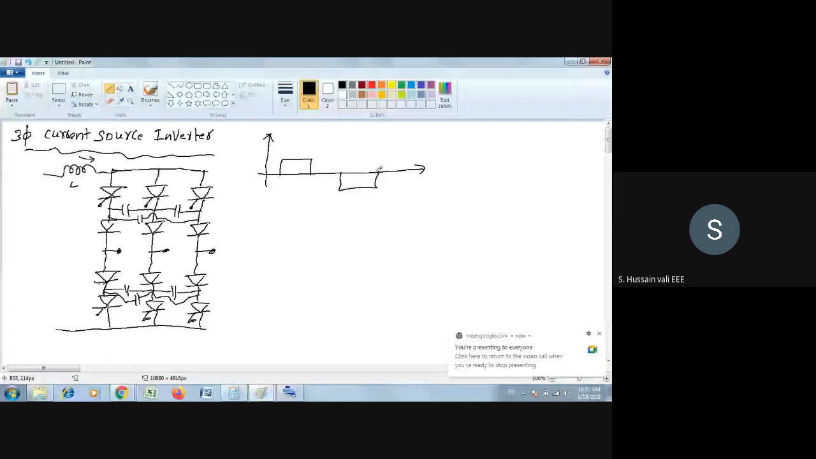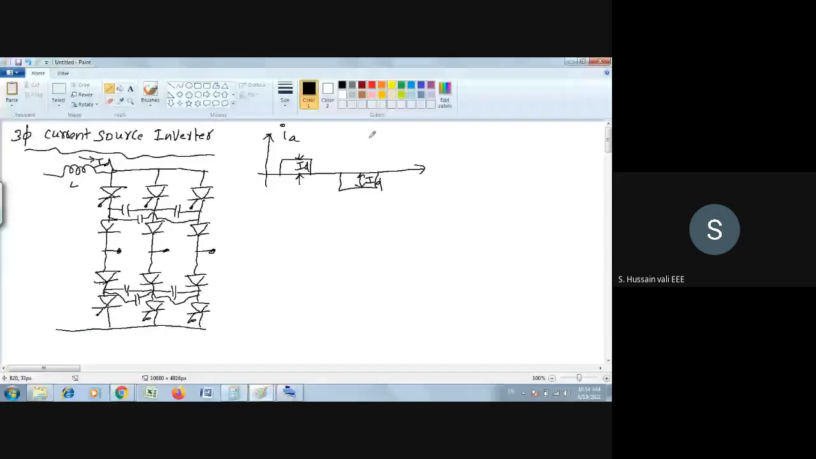Okay, so it is a non-sinusoidal one. This is IA; you can take any one phase. This height you can take as ID. So as it is non-sinusoidal, it will be resolved into sinusoidal components using the Fourier series. There also the same thing: at the end, what we find is that the current IA is proportional to ID.